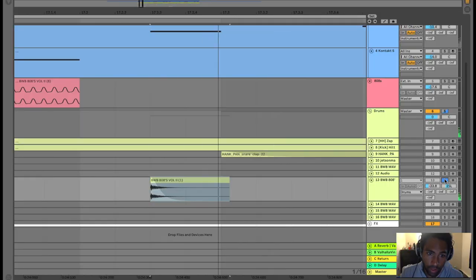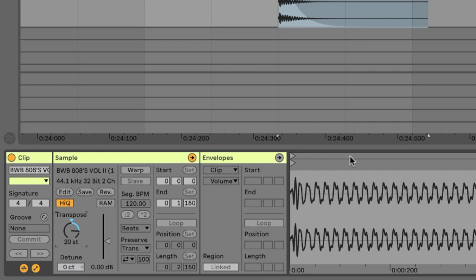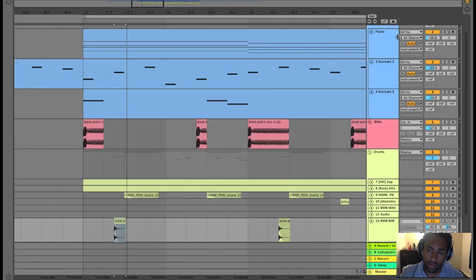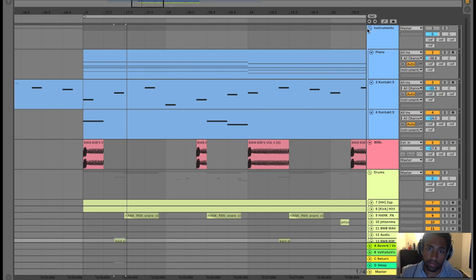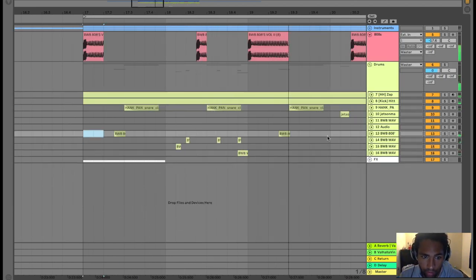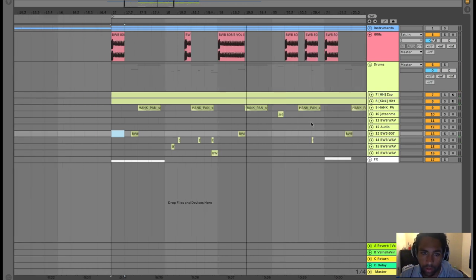This is actually a pitched up 808. Took an 808 and pitched it up 30 semitones. Then it just becomes a tonal sine wave. It sounds like an 808 tom. And then you've got just some random percussion.